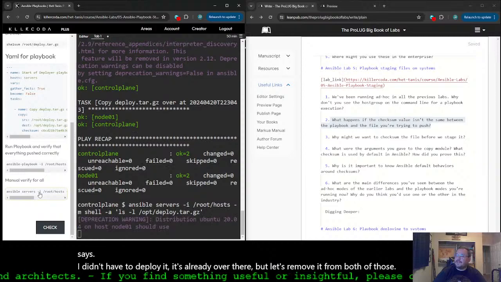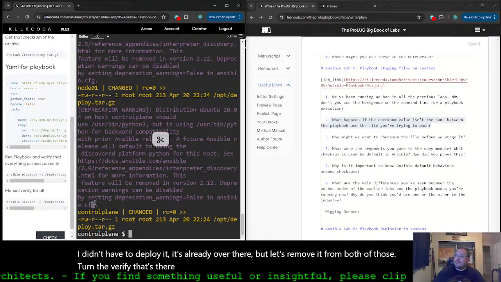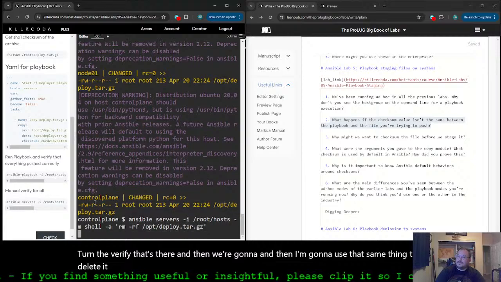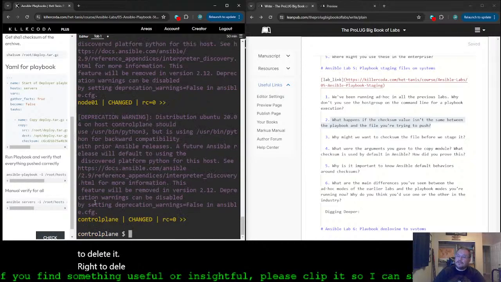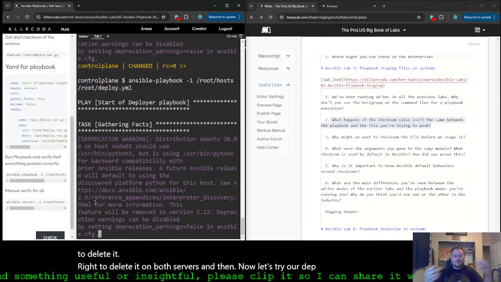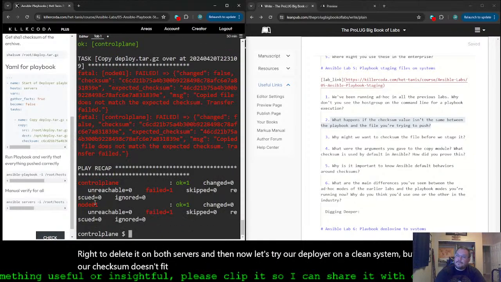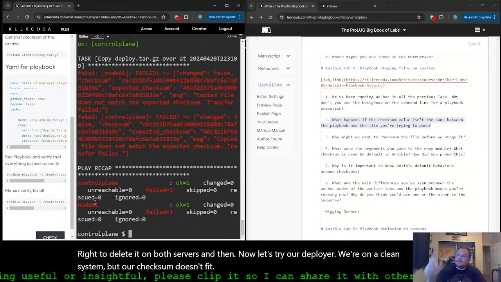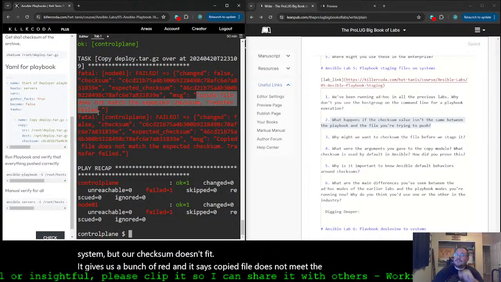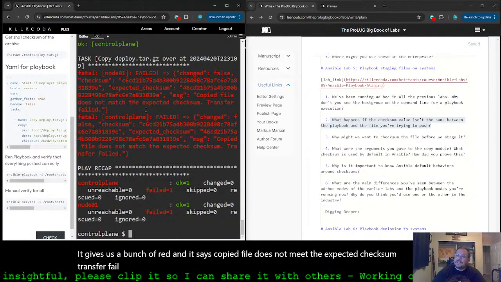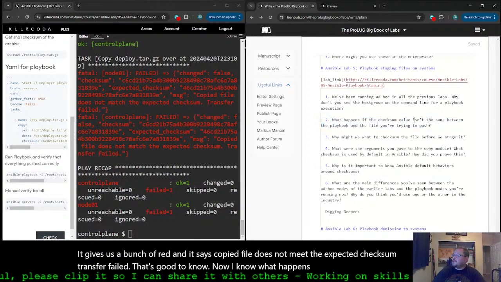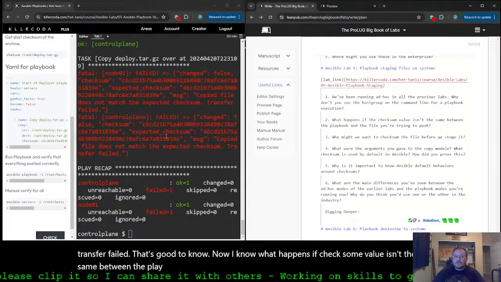And turn the verify that's there on, and then we're going to deploy, and then I'm going to use that same thing to delete it on both servers. Now let's try our deployer on a clean system, but our checksum doesn't fit. It gives us a bunch of red, and it says copied file does not meet the expected checksum, transfer failed. That's good to know. Now I know what happens if the checksum value isn't the same between the playbook and the file you're trying to push. Well, it's going to be red everywhere.